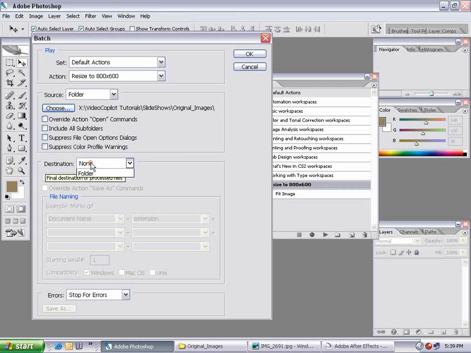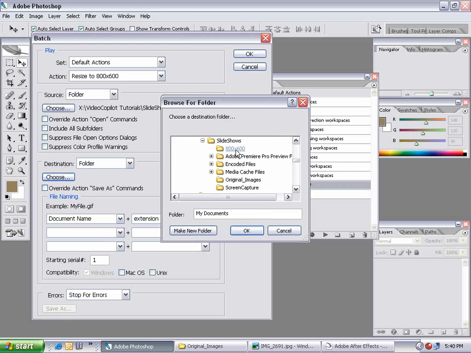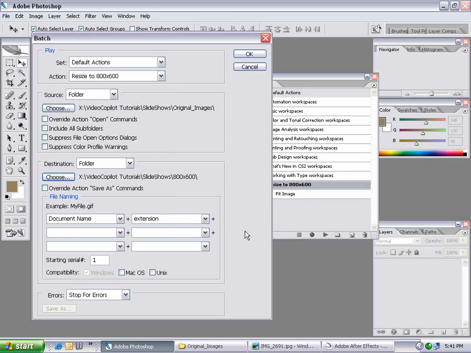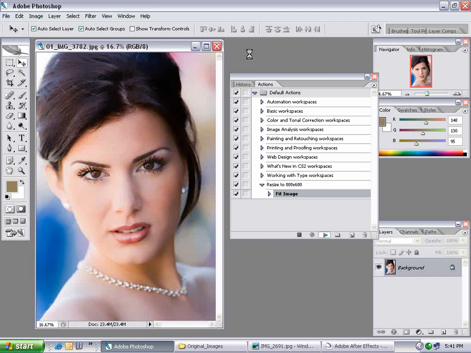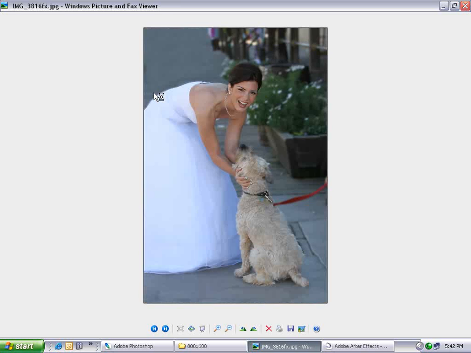Now, the destination is what it's going to do with these pictures after it processes them. Sometimes you don't want to erase over your original pictures, obviously, because you may want to go back to them later. So I'm going to choose Set to a Folder, and then Choose. I'm going to browse to my output folder called 800 by 600, select it, and choose OK. Now it's going to save the image into this location after it performs this action. Then you hit OK and sit back and relax for a few minutes. As you can see, all my pictures have been resized and are ready to import into After Effects.